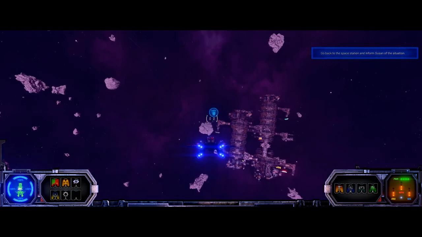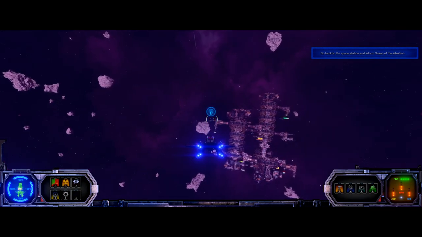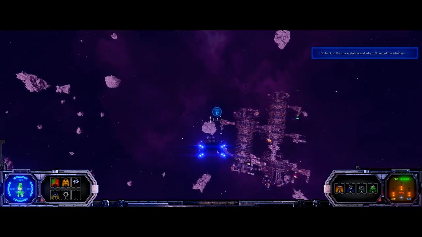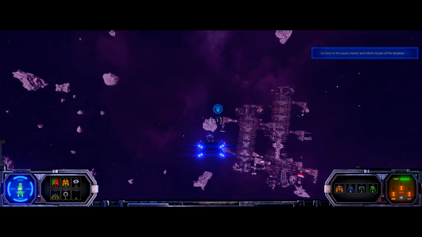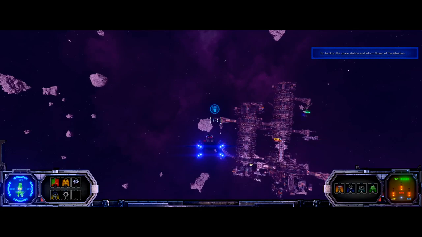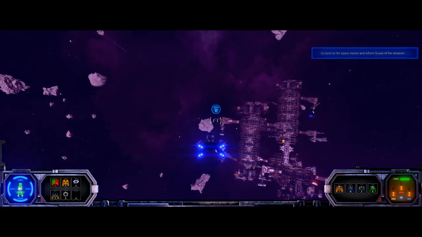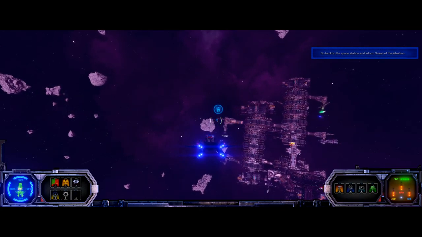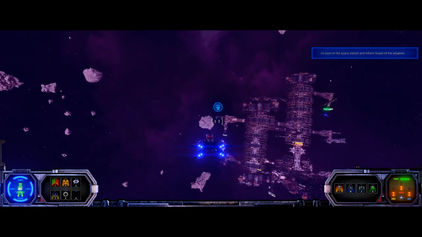Comms Chief, request permission to dock. Station control tower here. Dock at the assigned bay. Over. Receiving coordinates. Establishing communication. Docking protocol prepared.